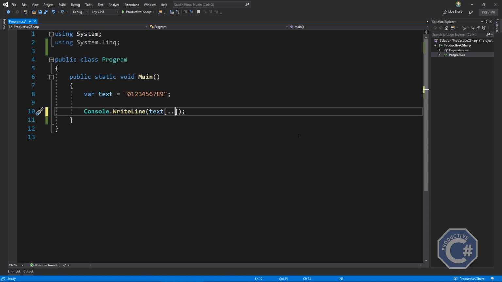So this is basically what ranges allow you to do. It's a very compact way to extract a substring from a string, or extract a subarray from an array, or you can use this with Span of T as well. So a very easy way to create a slice from a collection.